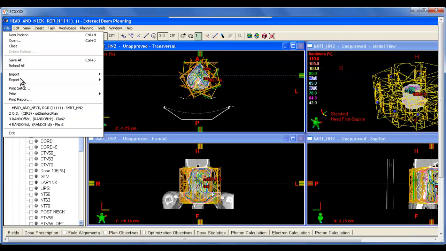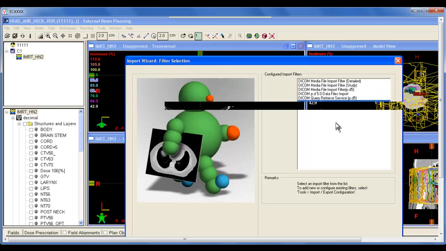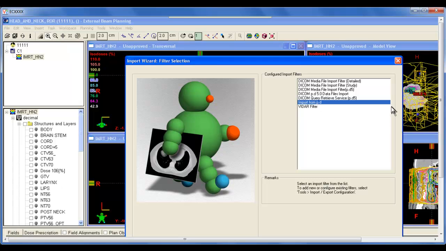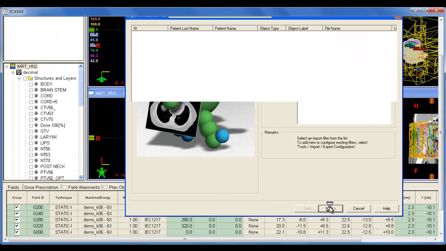So we can go to File and Import. And we're going to use the import wizard in Eclipse now to bring our P.D plan back into Eclipse. So I've got my import from P.D filter set up. I click Next.